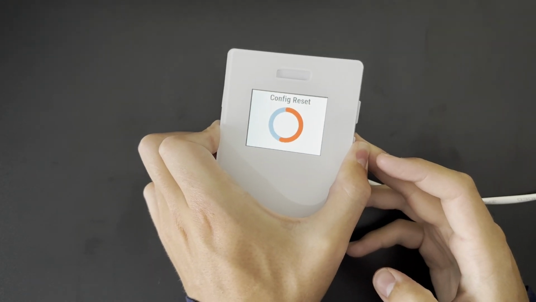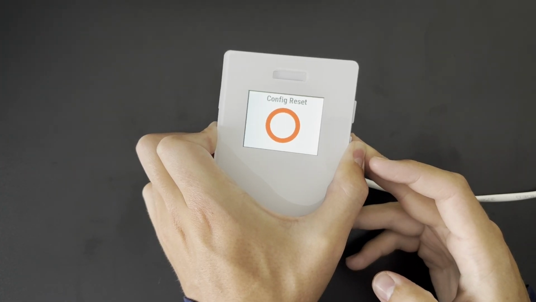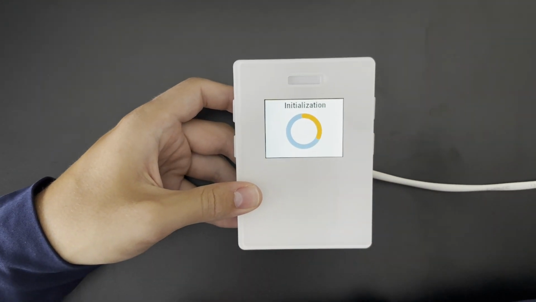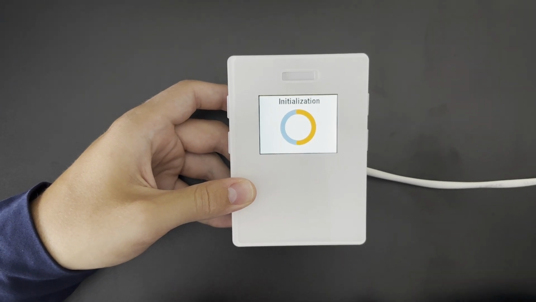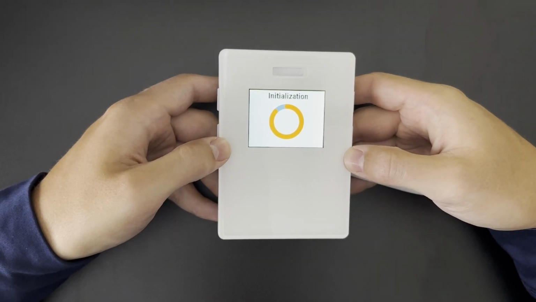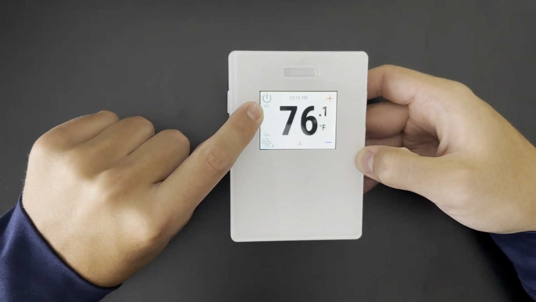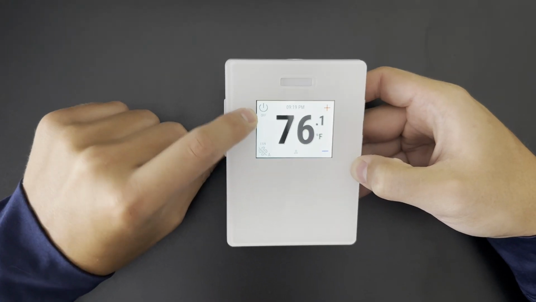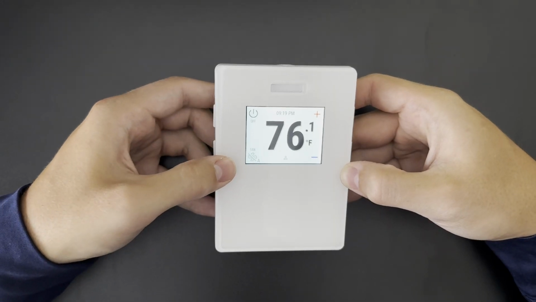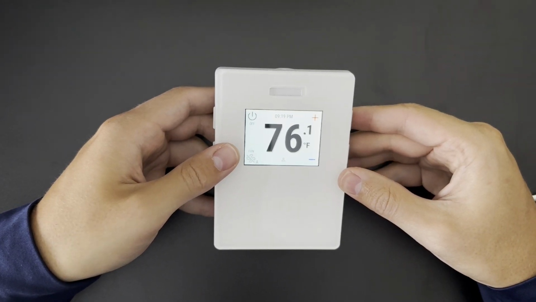You'll see that config reset show up on the screen with the different colored circle. You'll hold that until you see it change to initialization. So now I can release and we'll wait for this guy to finish booting. It may take slightly longer than a normal boot up would because we are clearing that config. So it's got to go through and wipe out any configuration settings that were in there before. And you'll see now it reset our mode to off instead of having it on automatic before. And if we were to look at the backend objects, we would see this is reset to the default of rooftop 2-stage heat cool.